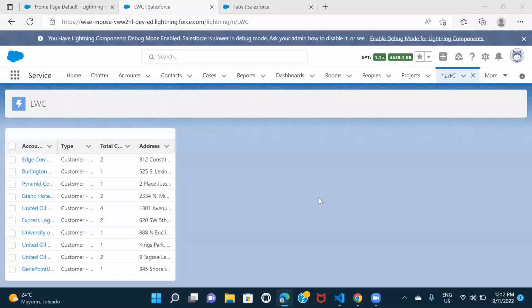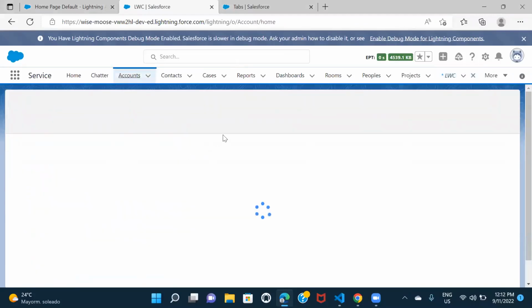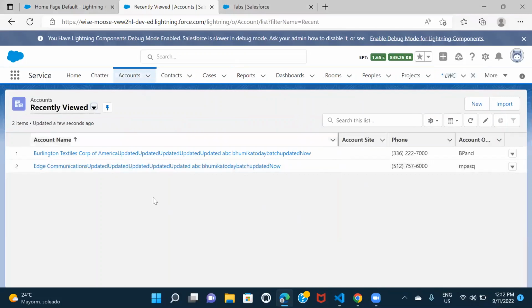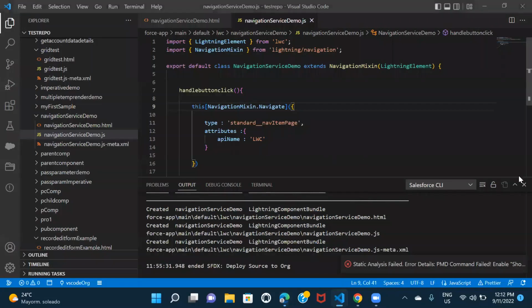All right. Now let's see how we can navigate to an object page. And what is the object page? Let's say I want to navigate to the account object page. If I click on account, this page is the account object home page, right? So let's say I want to navigate to the account object home page. Let's make some changes over here.